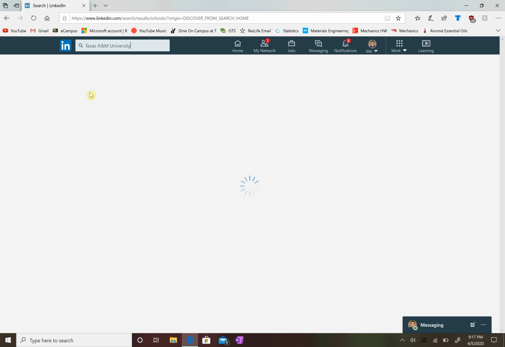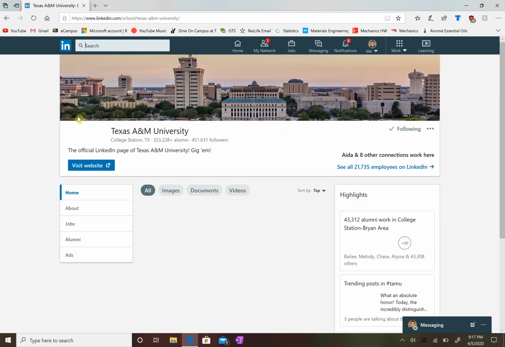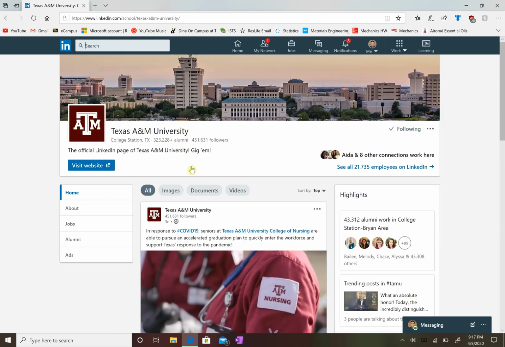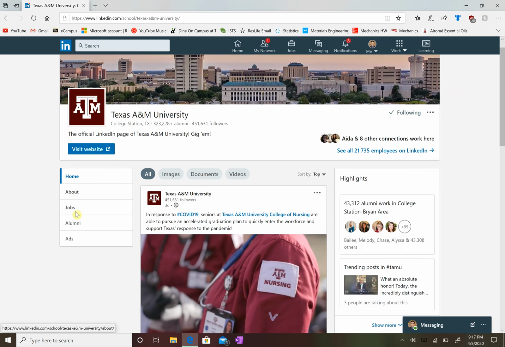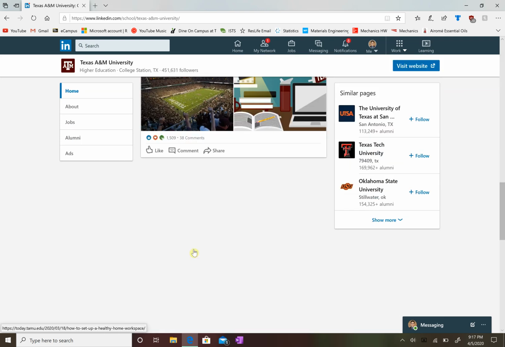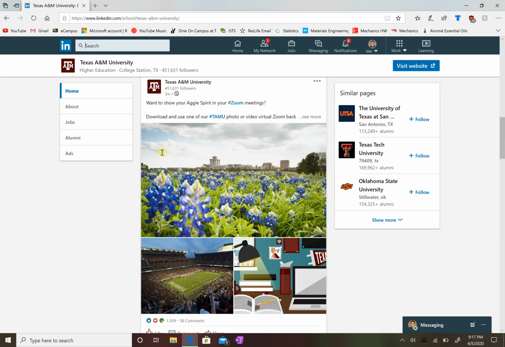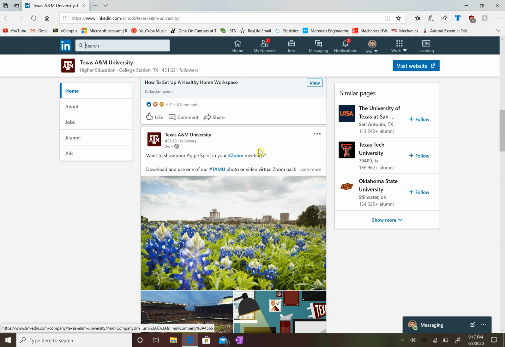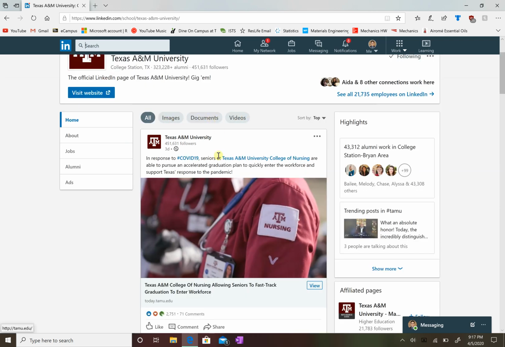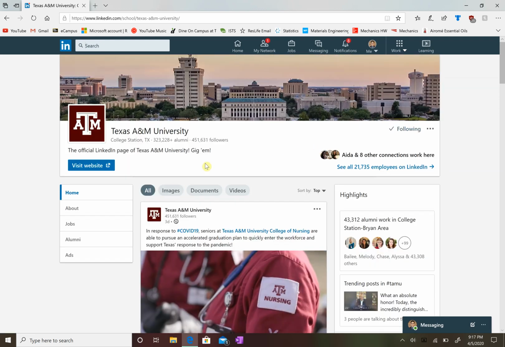So if we're looking at schools, for example, we'll go here, Texas A&M. And here's Texas A&M's main LinkedIn page. You can see I'm following them, so I can see posts by them and that sort of a thing. So I can see here's their feed, different things they've posted recently, and of course I can like, comment, all that good stuff. I can see images, documents, videos, just as you might expect from any other social media platform.